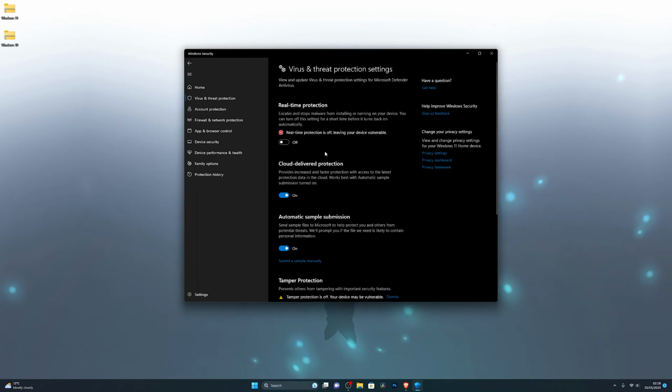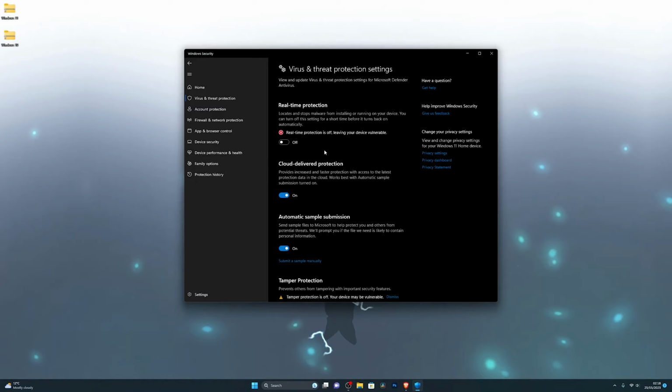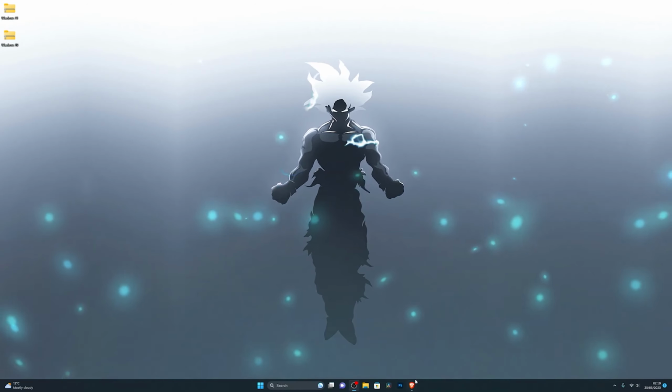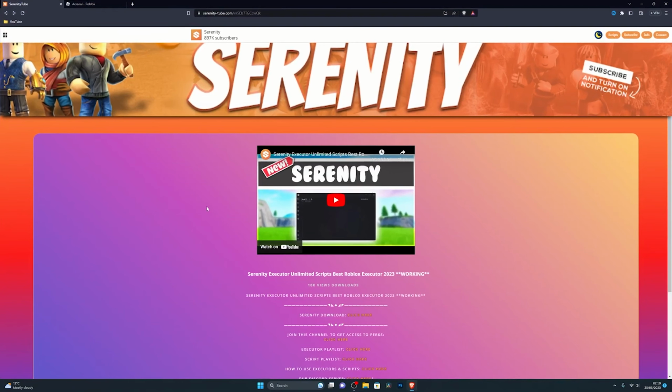When you click this, it's going to give you a little pop-up. Go ahead and click yes, and you will be able to turn it back on in just a moment, but for now make sure you turn it off, otherwise you will not be able to download the files. After that, you can close out of that and go into the download link in the description.